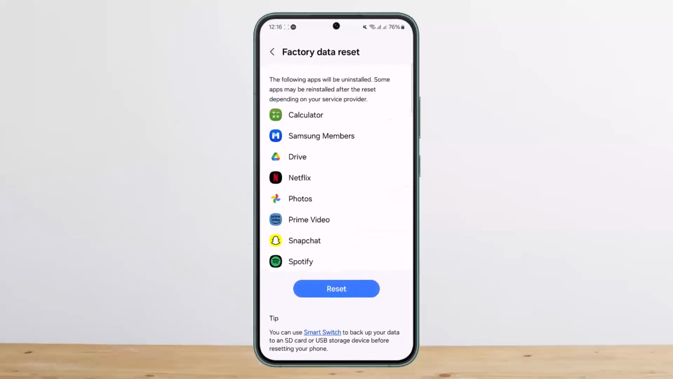So you want to scroll down below to the bottom and you'll find the reset option. Tap on reset, confirm it, and everything will be reset. So this way you can delete everything on your phone.